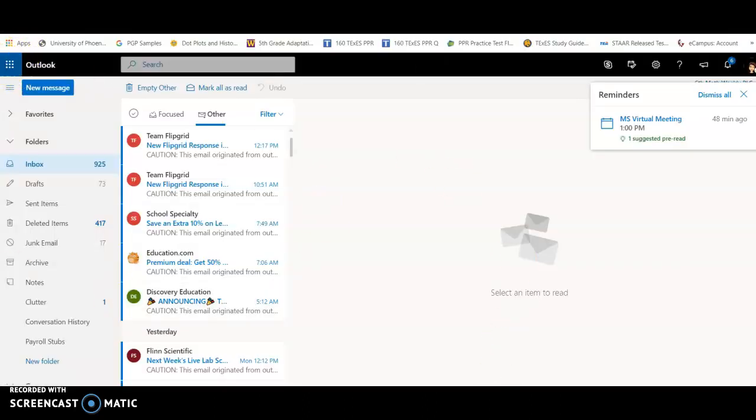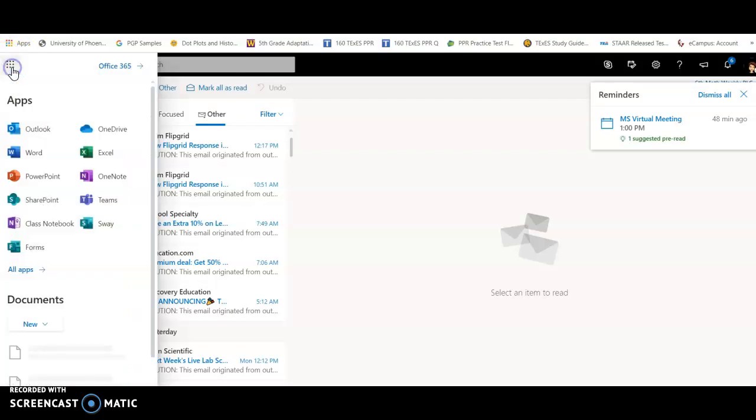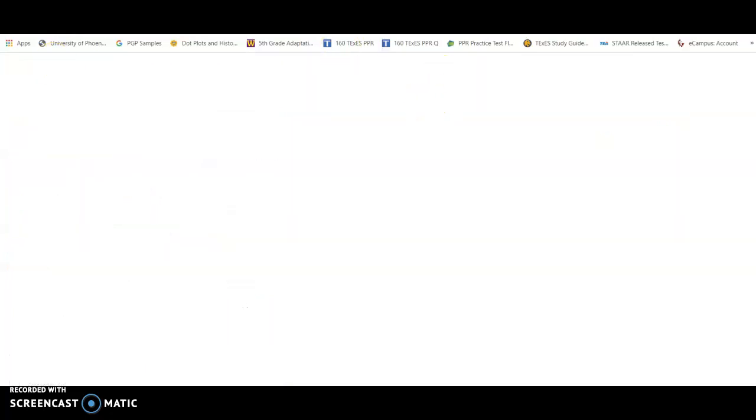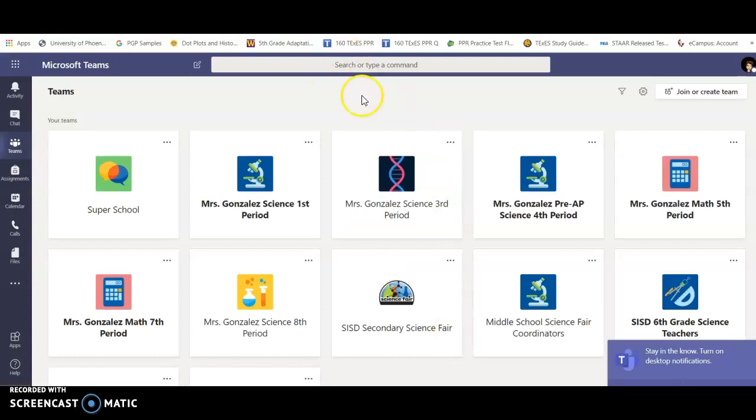In this case, you will hover over this. You could click on this little waffle looking thing. You would open it on Teams. I'm going to open it as a new tab so it won't take me out of my email. So once it opens, you'll see your Teams, okay. So that's the way. Either download the app or open it here on your email, okay?